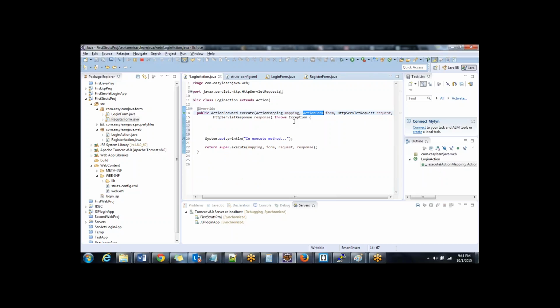Okay, the answer is login form. It's not the two forms. The answer is only login form. So whenever the execute method is called, one of the inputs to this execute method is an action form class, and this execute method is in login action.